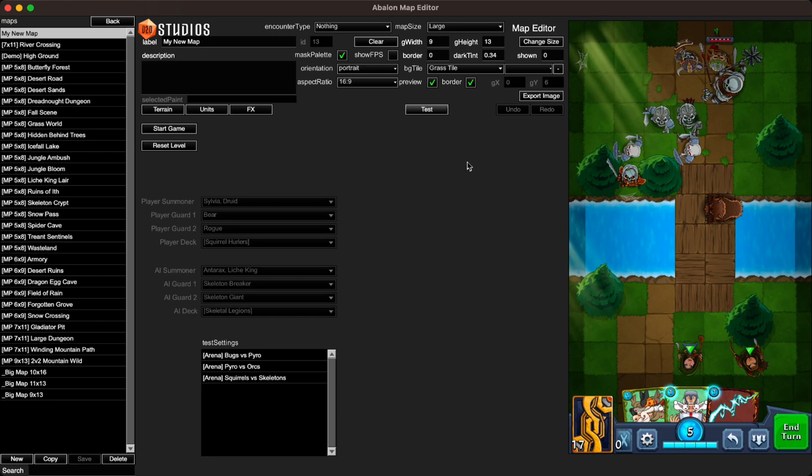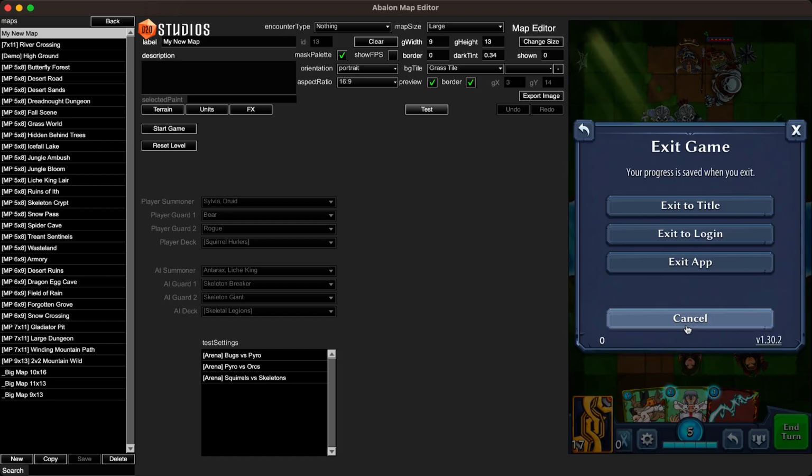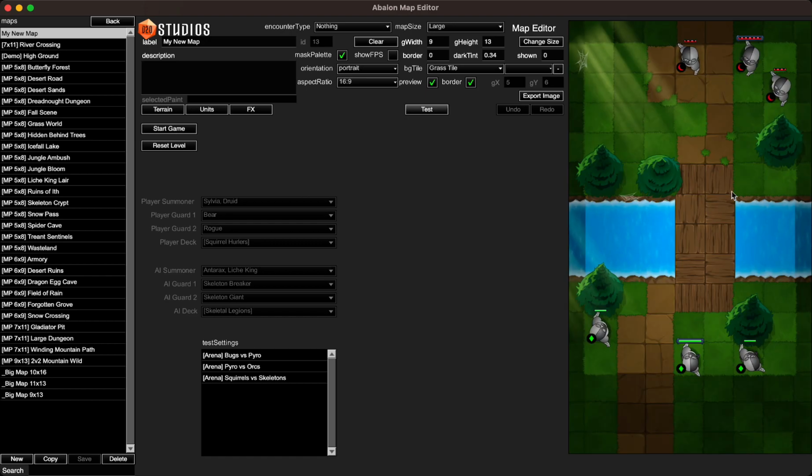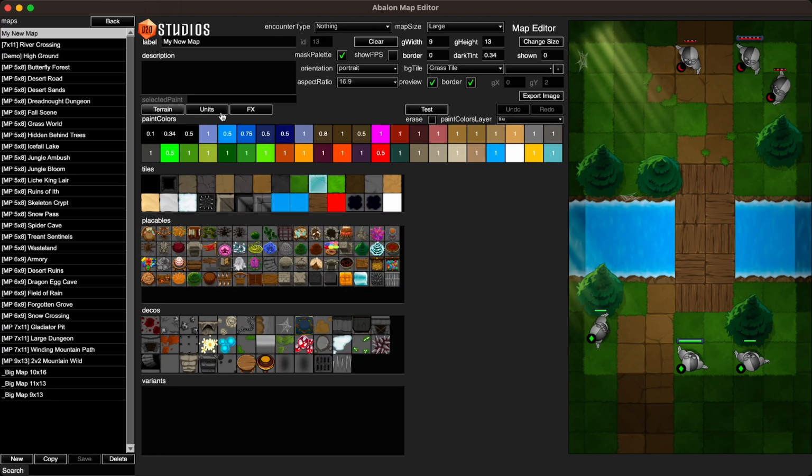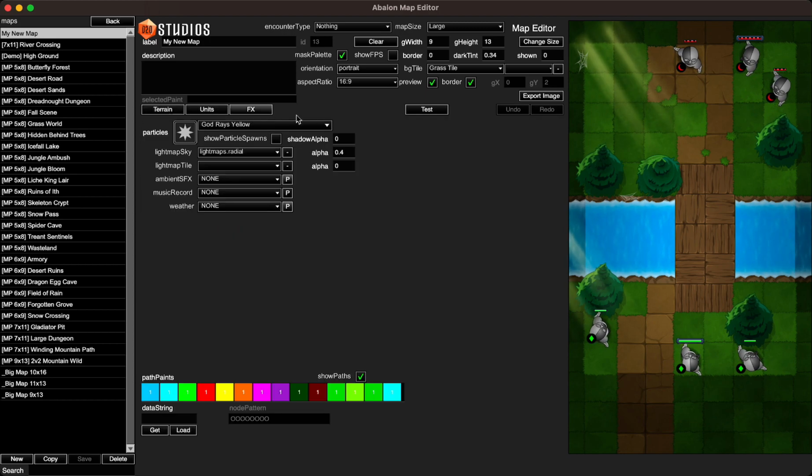And then to get back to the map editor, you can either hit the reset level button here, or you can just go to save and exit game, and these buttons here should exit back out to the map piece here. And I believe that is all the different features that you'll be working with for the arena here.